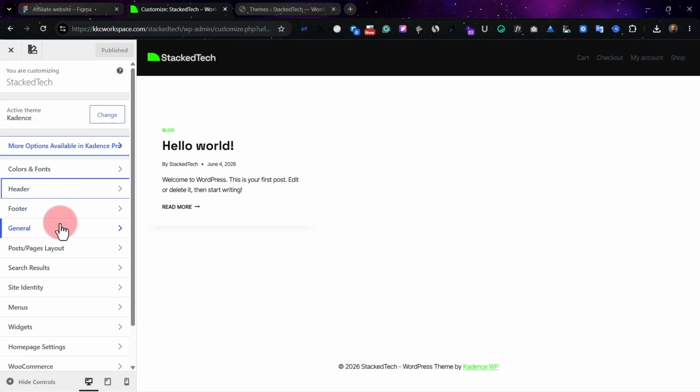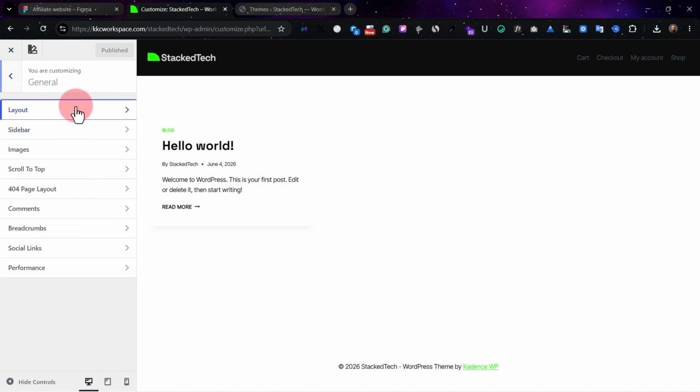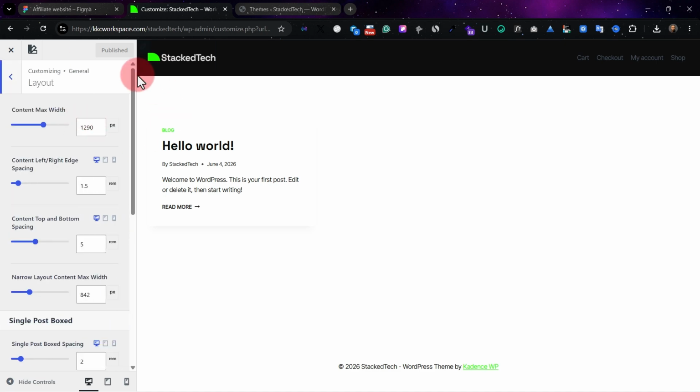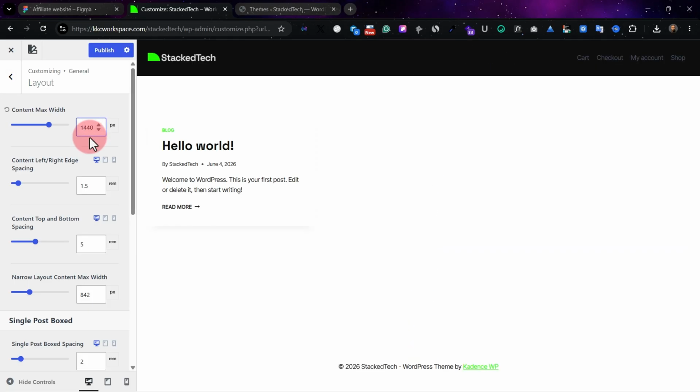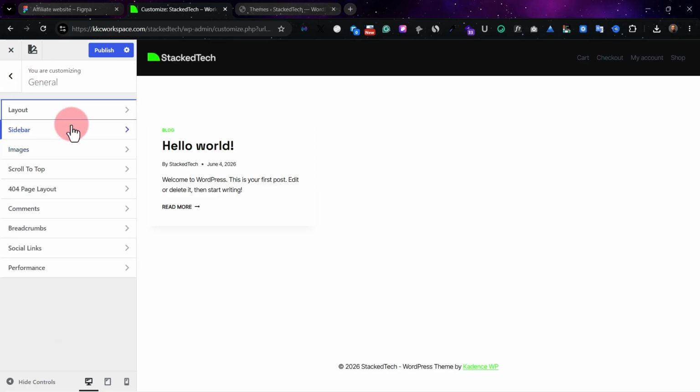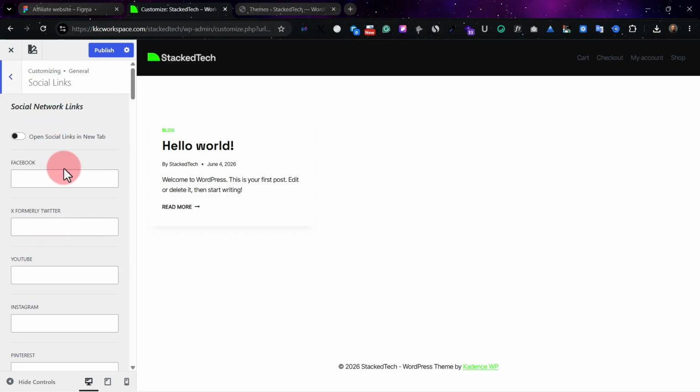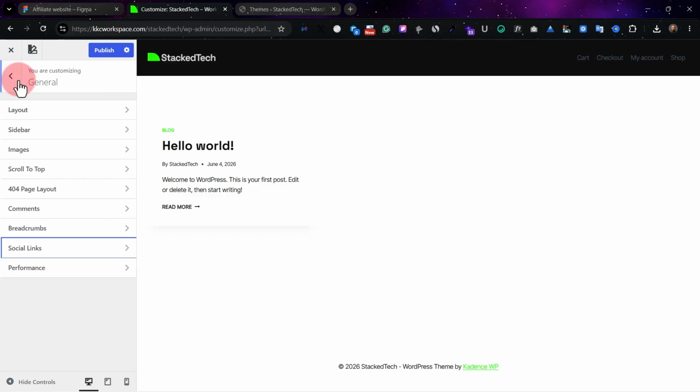So we're going to go to general. The layout is, since we are going to be using Elementor, 1440. If we are wrong about that, we would still definitely have to come back here. So this is what they use, and there's only a few settings that we need to touch here. So you have sidebar, image, and social links. If you have social links like Facebook and everything, this is where you have it.